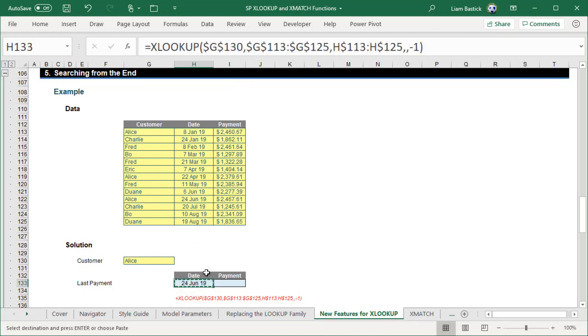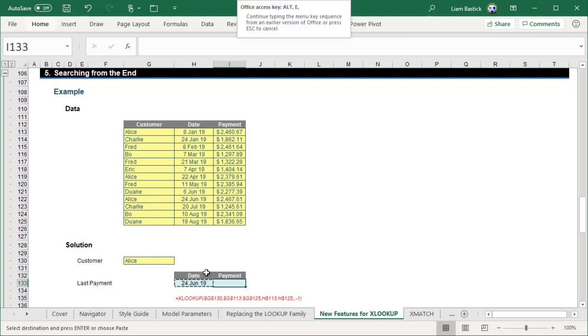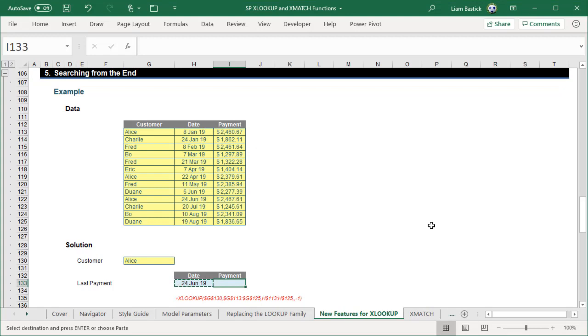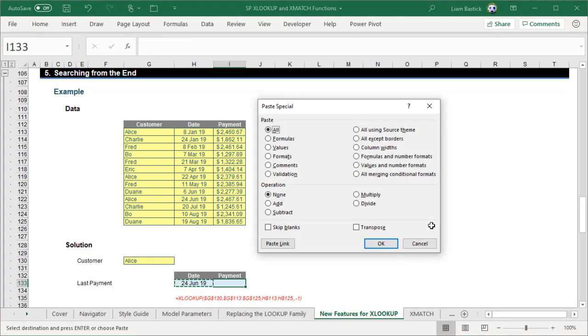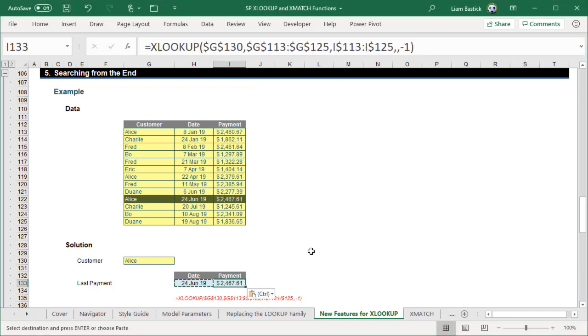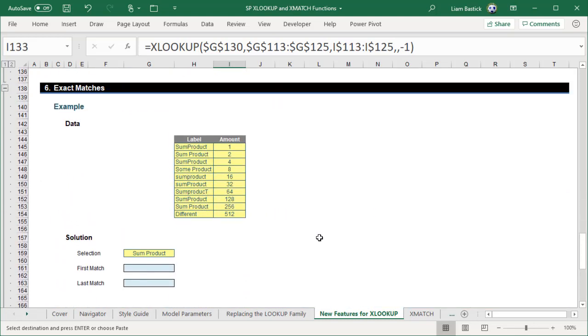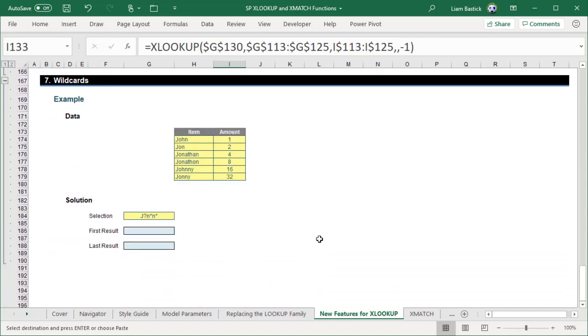Now if I just copy and paste special as formulas, so Alt ES, and then I'm going to go in here to formulas and click OK. We've got that in here. It's now picked up that last one. See, nice and easy. I'll come back to exact matches in a minute. Let's go and have a look at wildcards first.